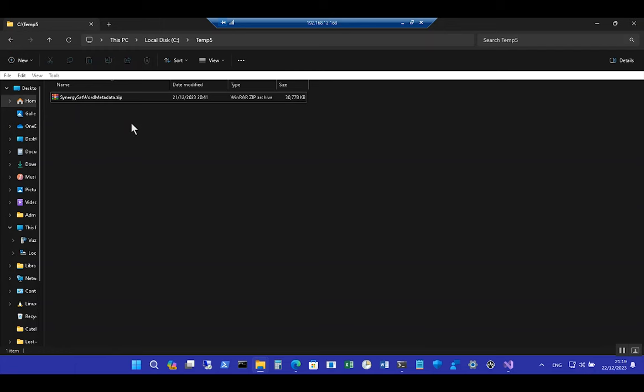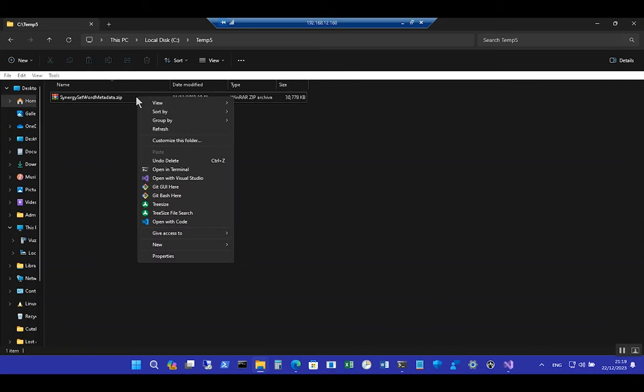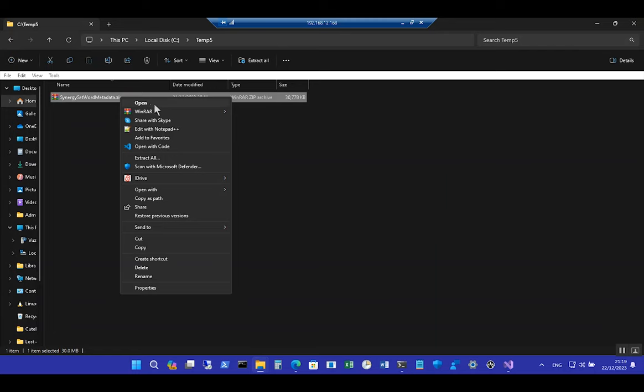Hello, let's see how to use Synergy Set Word Metadata application. Download the file from our website. Save it in a folder. Extract the contents.